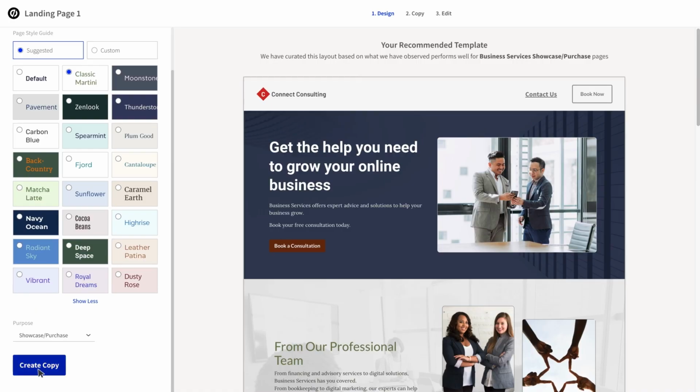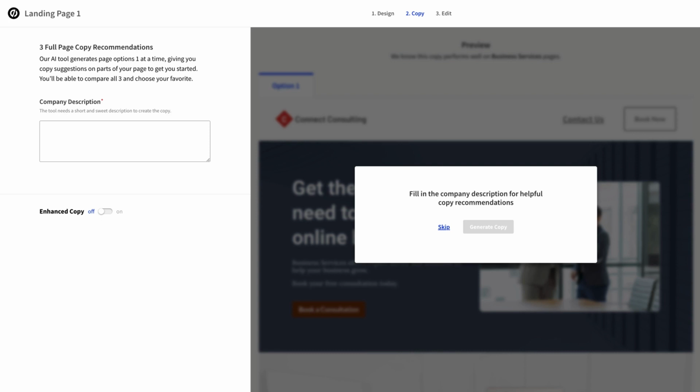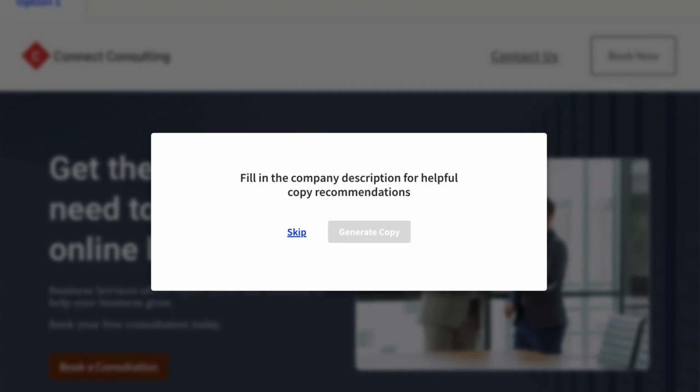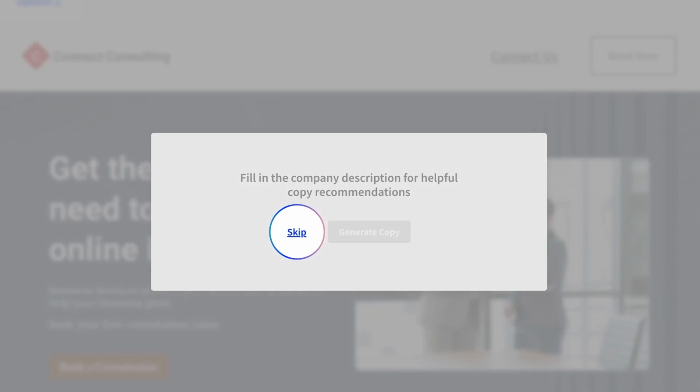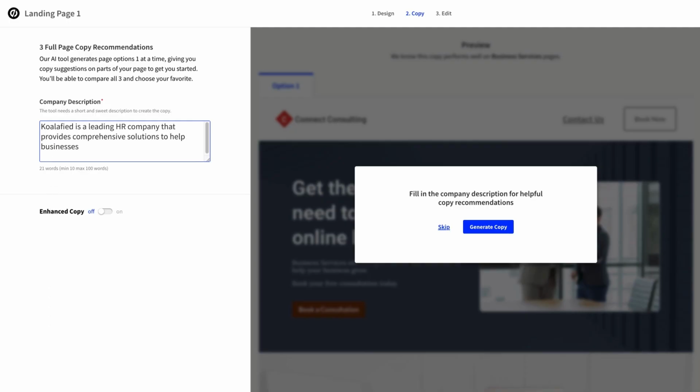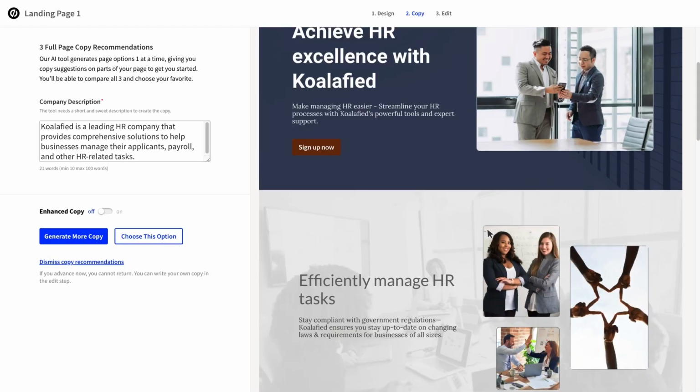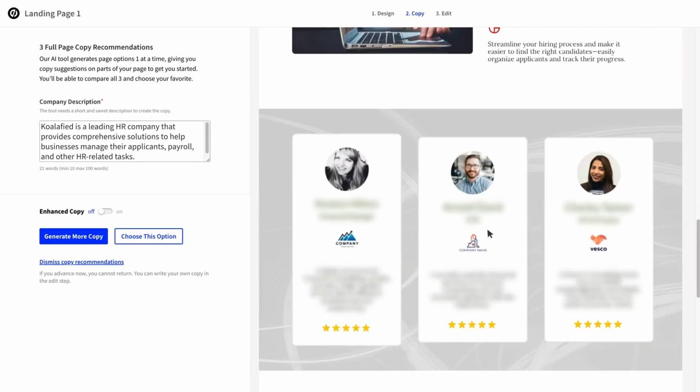Now let's add some copy to our page. This is where the magic happens. Smart Builder's AI-powered copywriter is going to write our copy for us. Although I could also skip this step if I wanted to manually add the copy myself. But I haven't got time for that, so I'm going to have it write my copy for me. Let's add our company description to the copy assistant. Wow, that was fast. It's written copy for our entire page.